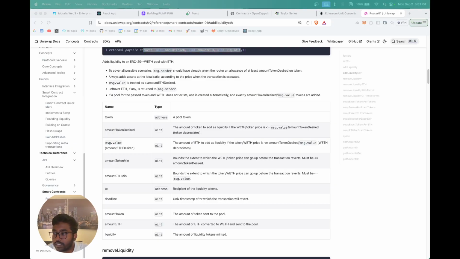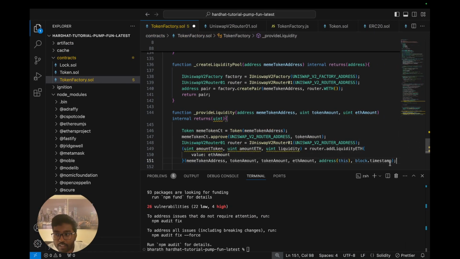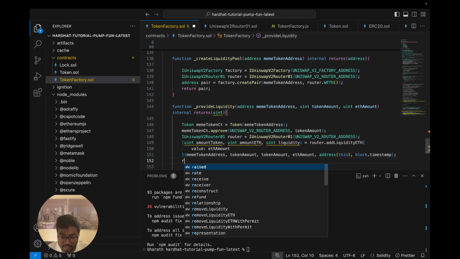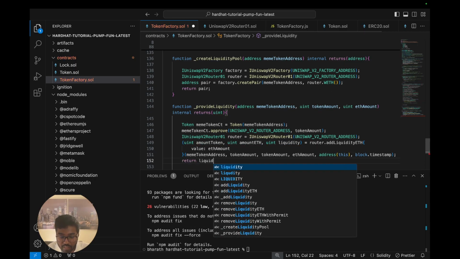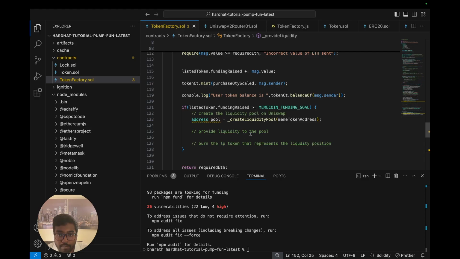So what we'll do is call this now. I'm just going to call this function, and after this I'm going to return the liquidity. Okay, I think there's a spelling mistake. Let's just copy this and paste it here. Yep, now the liquidity has been provided.